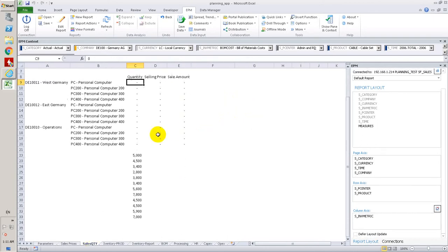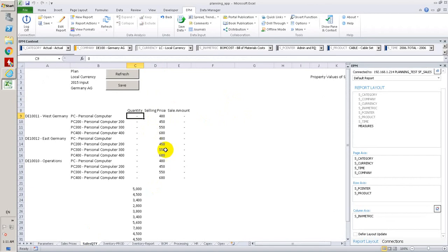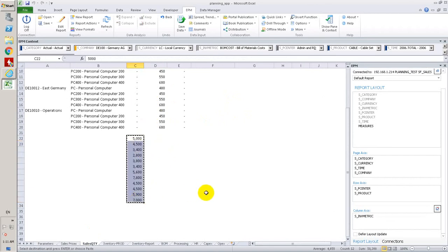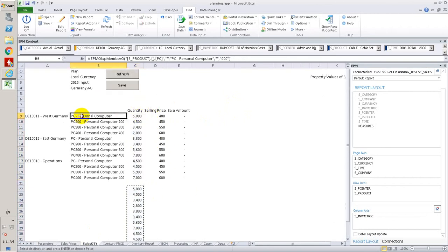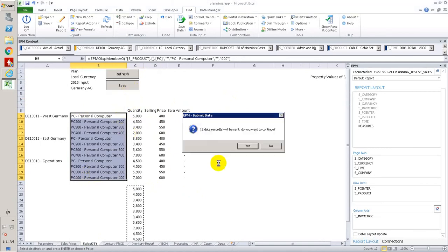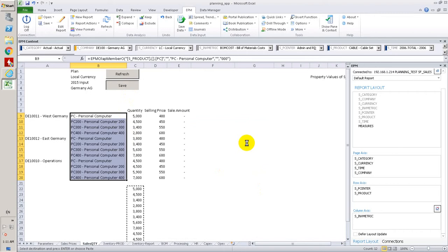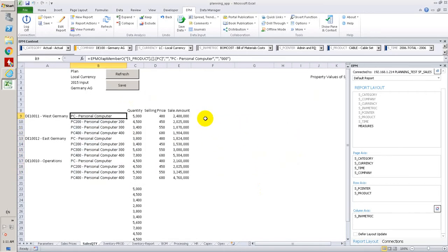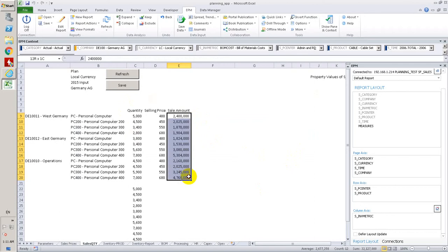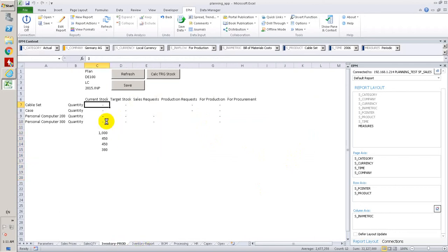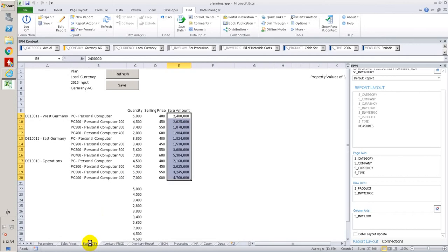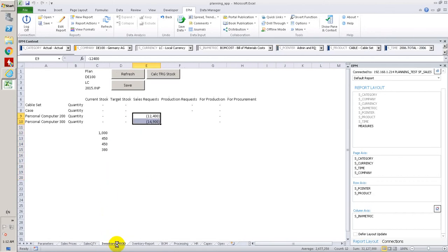On the next step, we have to enter quantities. We already have selling prices for all of our profit centers to our finished goods products. We'll see we have a sales amount. Next step, we'll see sales requests. Those are the quantities that we need to deliver based on the demand of the sales module.